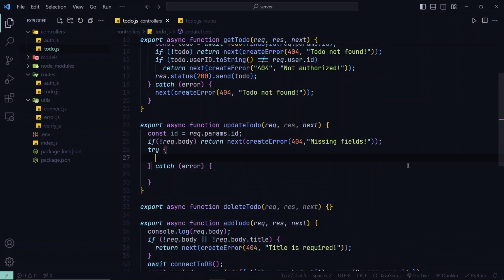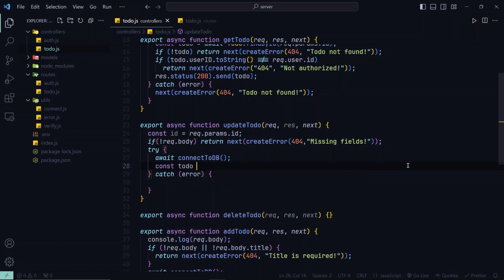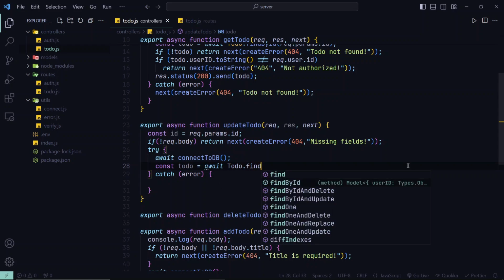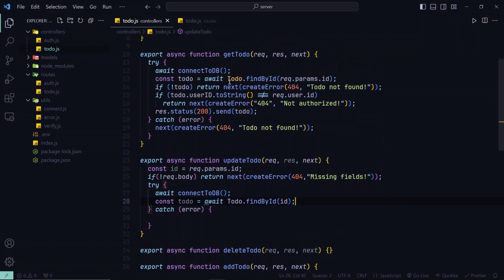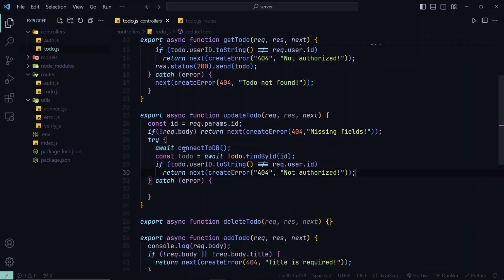Try catch. Await connectToDB. Let's find the todo. const todo = await Todo.findById(id). Let's check if the user is the owner of the todo. If todo.userId matches the request.user.id, then only they can update the todo. Otherwise, they are not authorized.